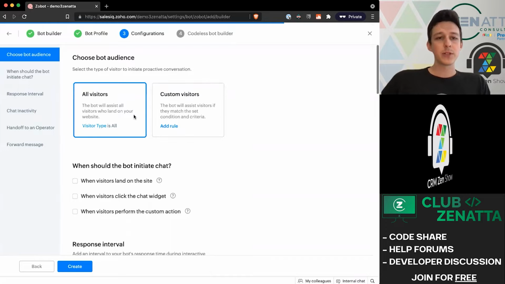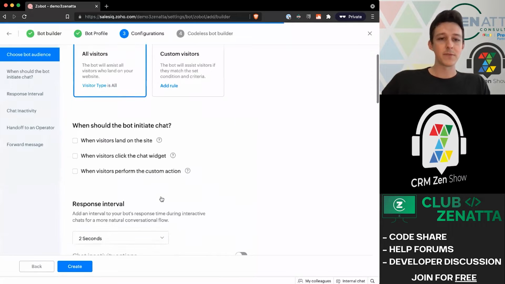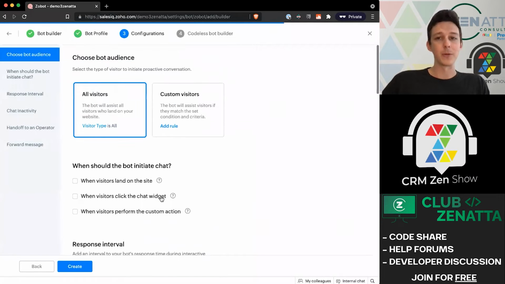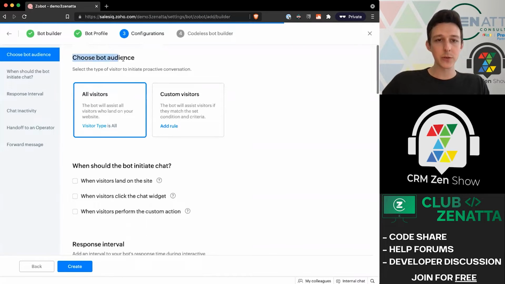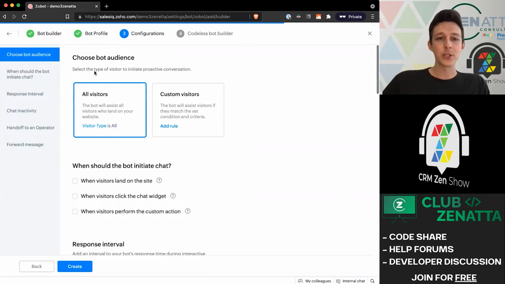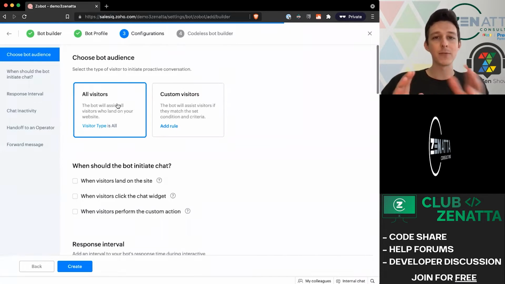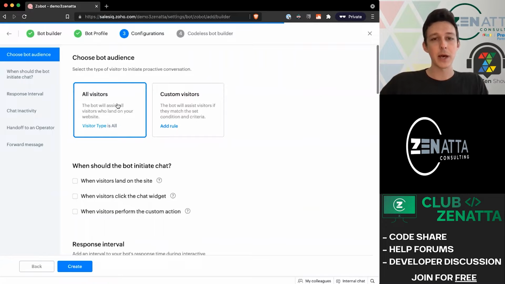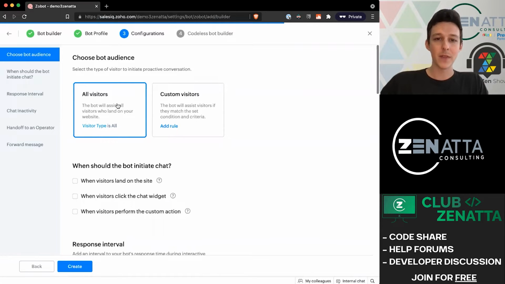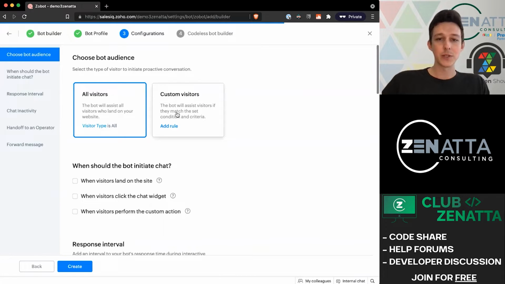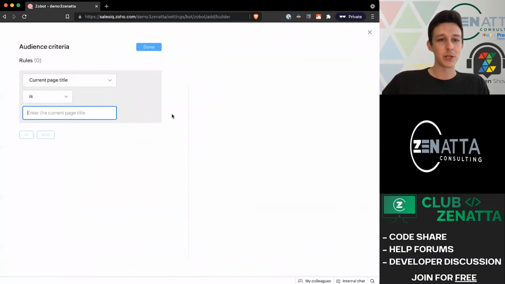So the first thing we'll need to do is go through kind of a set of configurations about the bot, and we'll go through each of these so you kind of know where to start. So the first thing we want to do is figure out what our audience should be for the bot. So by default, it's going to say every single user is going to interact with this bot, but we can get a lot more specific than that. If we want to get specific, we'll go ahead and choose the custom visitors option.